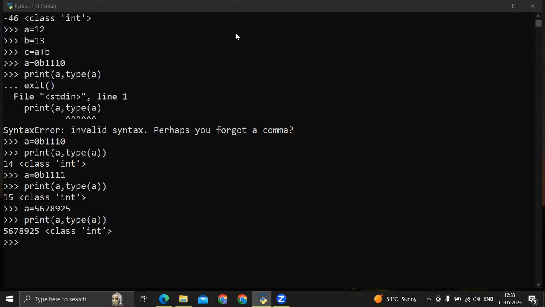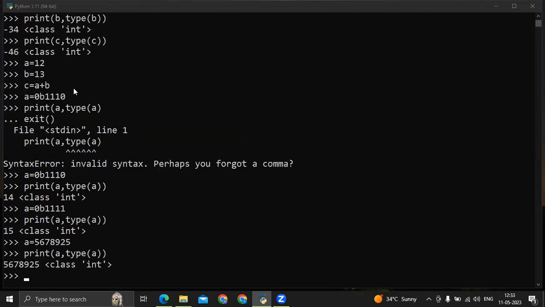Hi, Ritu. My question is, if you look at the previous example, A equal to 14, or here you mentioned A equal to 5, 6, 7, 8, 9, 2, 5. How does it take it, whether it is decimal or a binary number? Because it should have printed the binary output like 0b1110 and class int, but it resulted in 14. Okay, I have come to know.